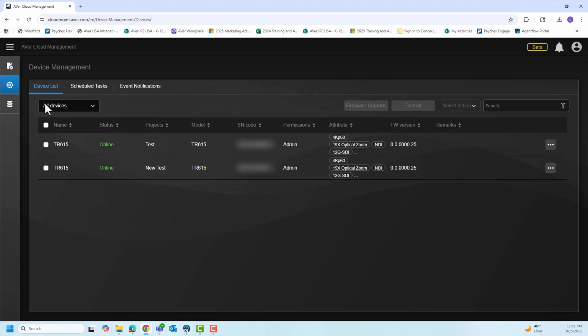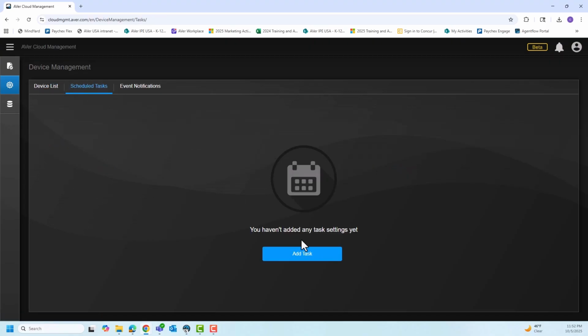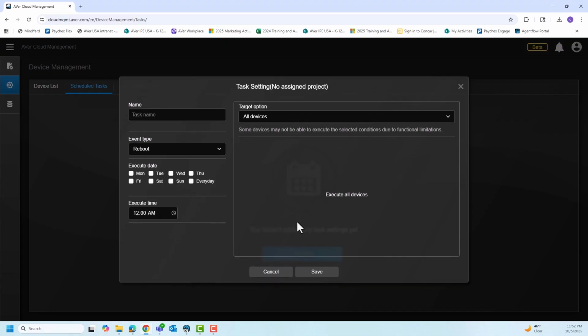Schedule tasks such as reboot, power on, or power off. You can also select the time, the days of the week, and group the cameras by project, individually, or all cameras.